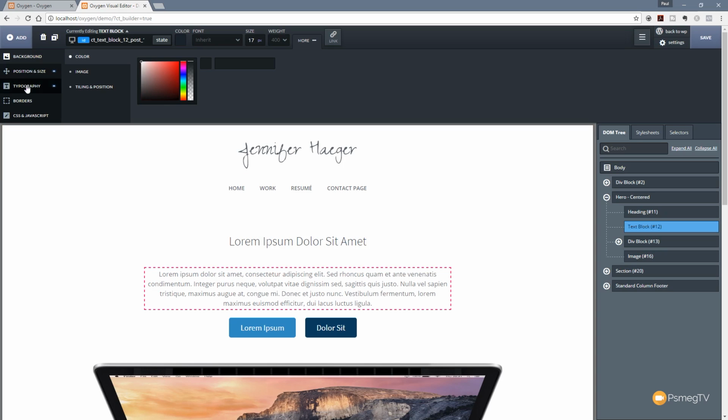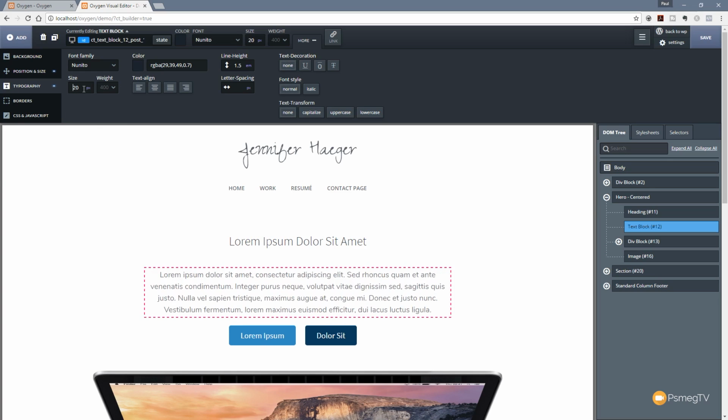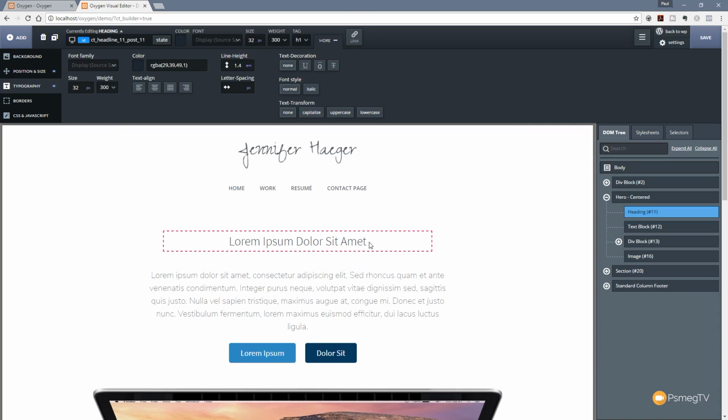So let's go and change some basic typography in there. Let's just say we want to change this to a different font, so we're going to go for Nunito. You can see once we do that, it immediately shows the changes on there. We can easily come in and change the size of that if we want to make it stand out a little bit more. We can change the weight. Do the exact same thing with the text, the heading if we want to.